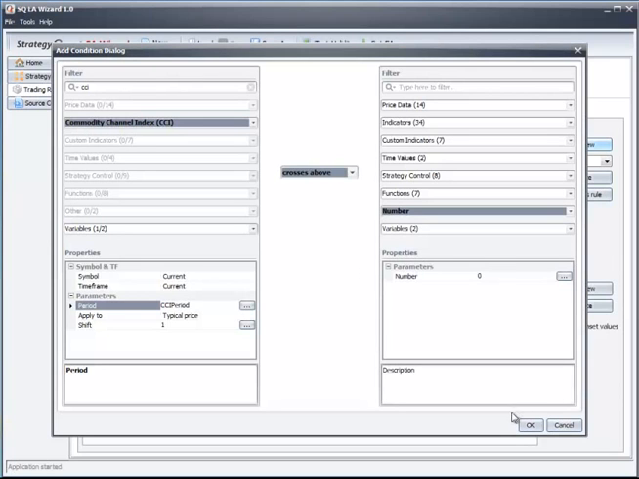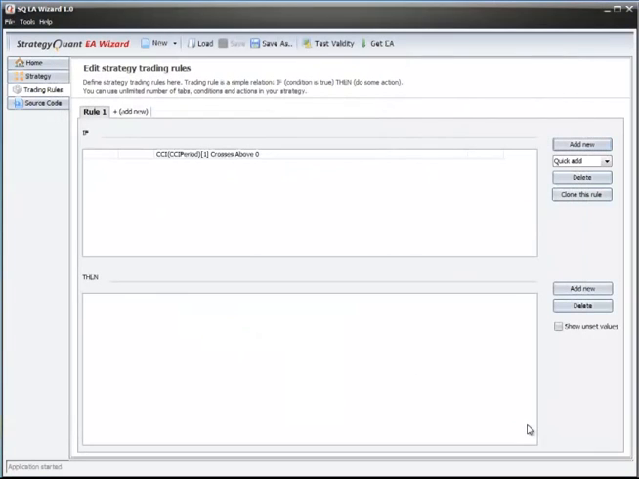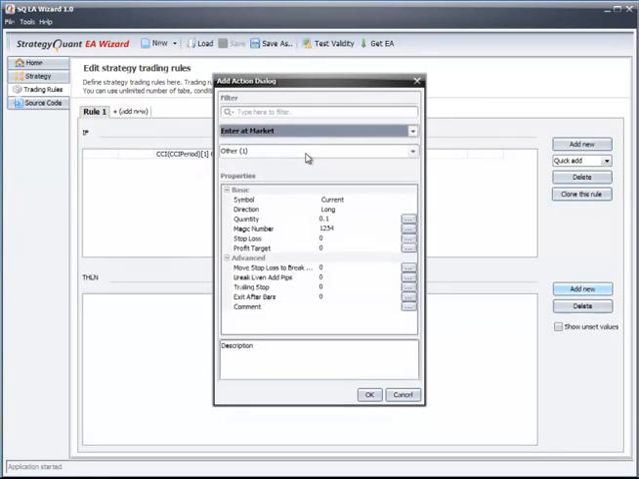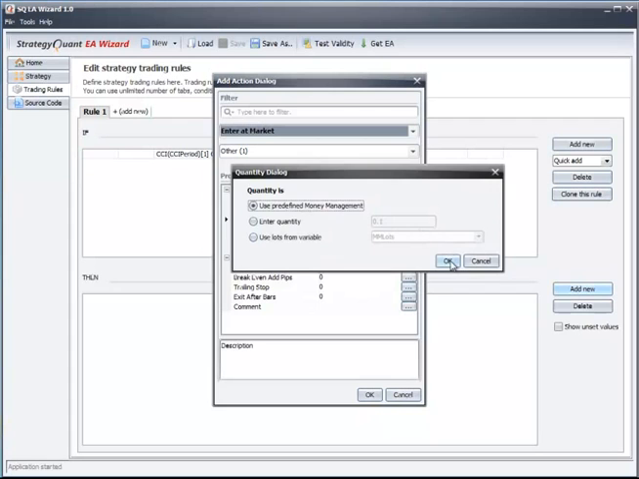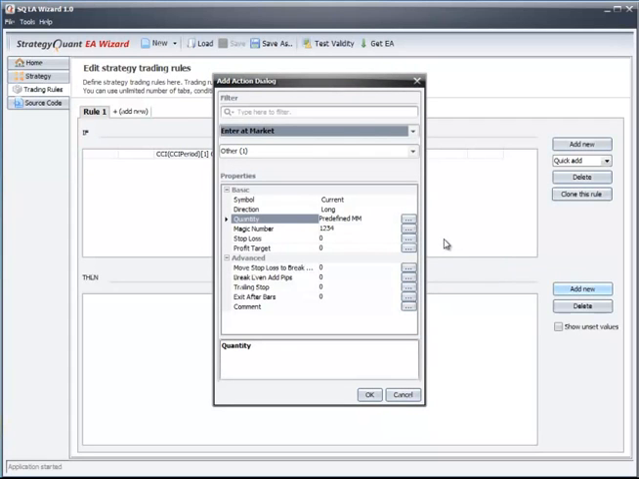So, we defined our condition, and now we should define some action. If CCI crosses 0, we want to go long. I'll click on Add New in the Then part and choose Enter at Market. Here I can specify parameters of the long order, such as quantity, stop loss or profit target, etc. I'll change quantity to use predefined money management. This means that it will not trade with a fixed value, but with the value computed by the built-in money management feature. Every order must have its own unique magic number. It can be any number as long as it is unique within the strategy. The EA uses the magic number to identify the order.